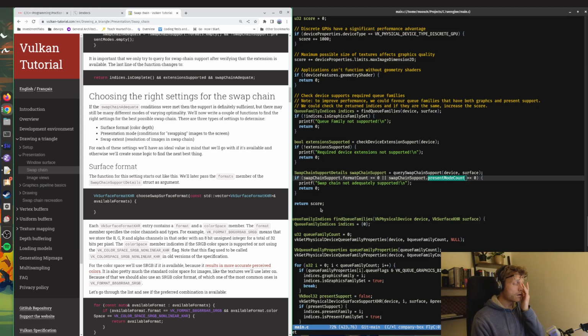Okay, let's check this out then. So for each of these settings, we'll have an ideal value in mind that we'll go for if it's available. Otherwise, we'll create some logic to find the next best thing. Sounds good. Surface format. The function for this setting starts out like this. We'll later pass the formats member of the swap chain support details struct as argument. Choose swap surface format. Alright, and it takes in all this jazz.